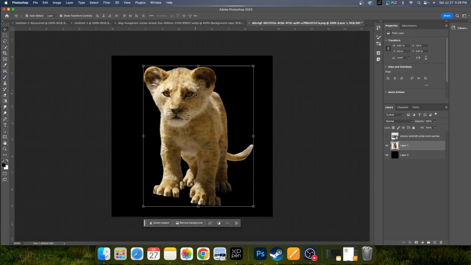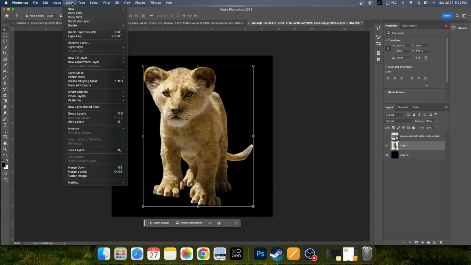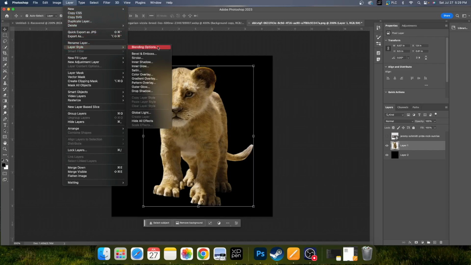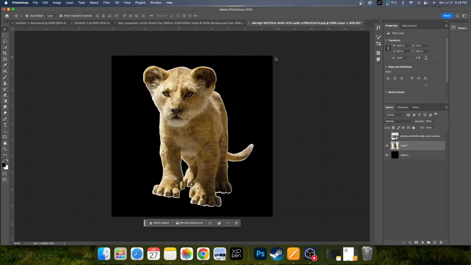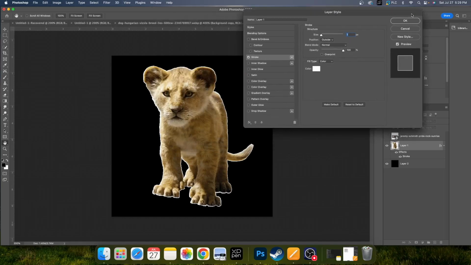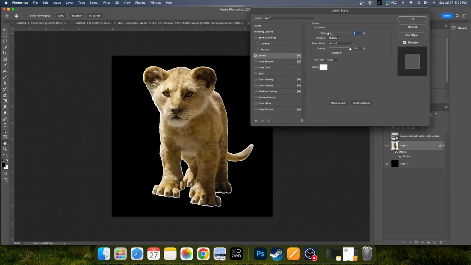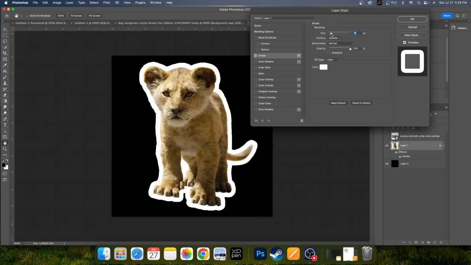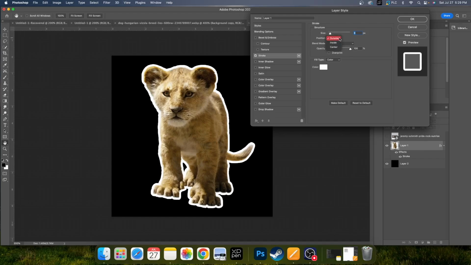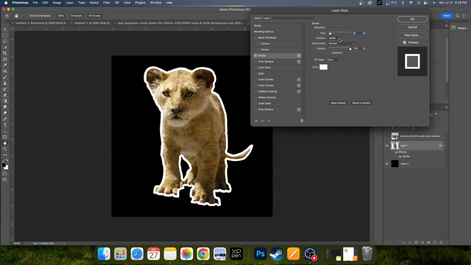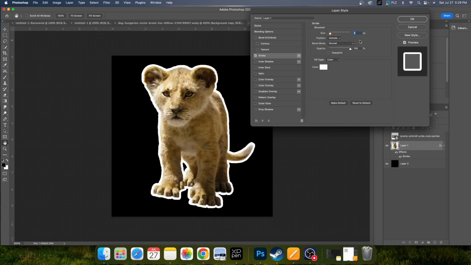So you would click on the layer, go up to the top toolbar here and hit Layer, go to Layer Styles, and basically just choose Stroke. Now here you have a lot of options. You could change the size of the stroke, the position of the stroke, whatever you would really want to try and do. Anything you want to, if you wanted it to look a certain way, you can do that.